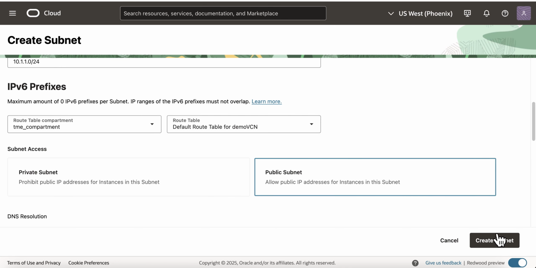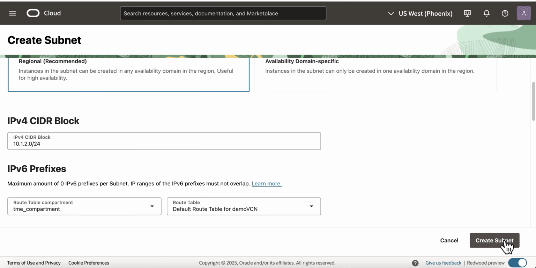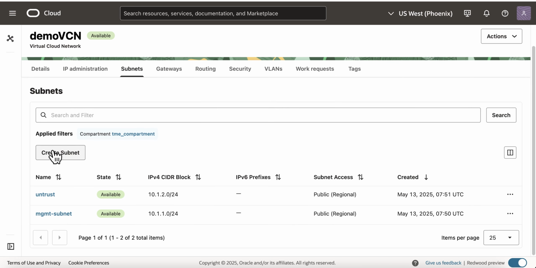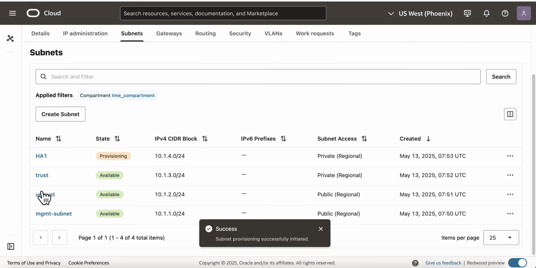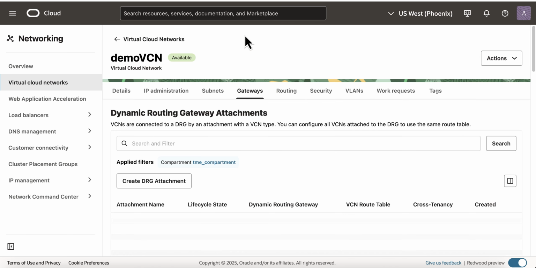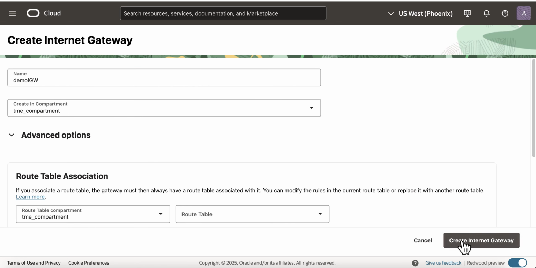Next, we will create untrust subnet with public IP. Similarly, we will create trust HA subnet. Trust and HA do not need to have public IP. We will now create Internet Gateway for the VCN. Click on Gateways. Scroll down and select Create Internet Gateway. Provide a name and click Create.